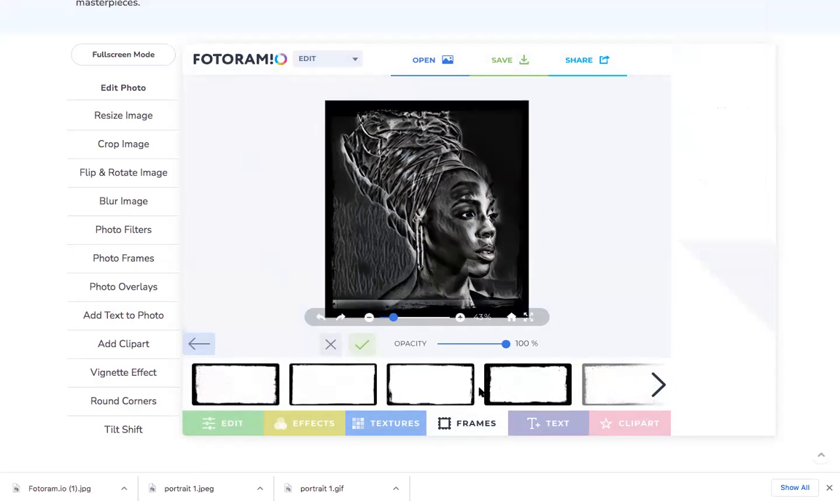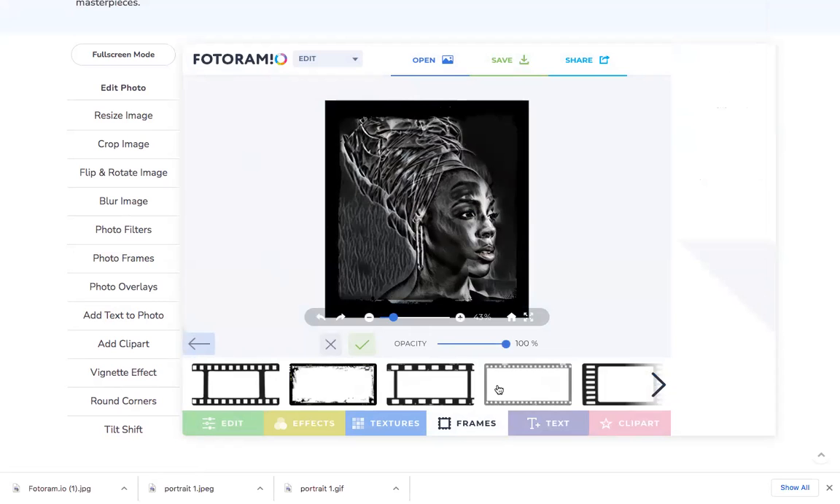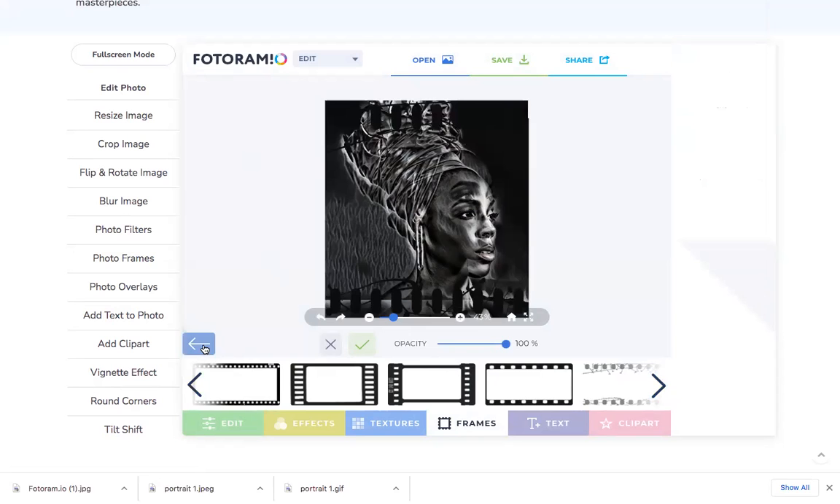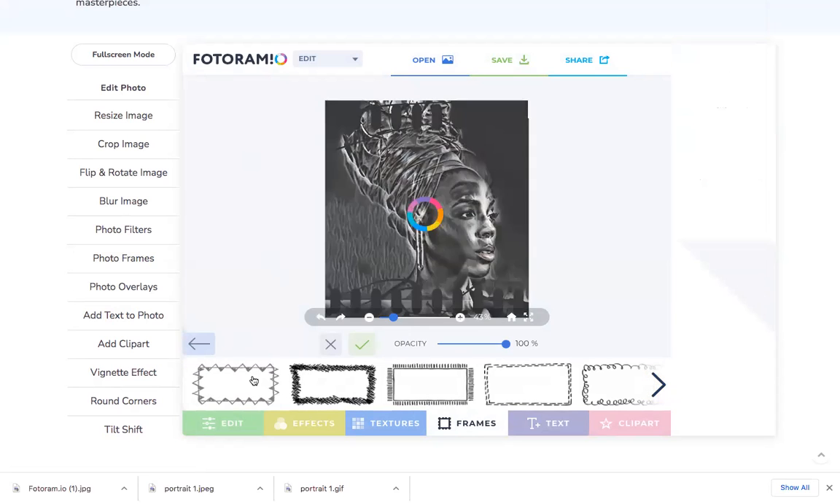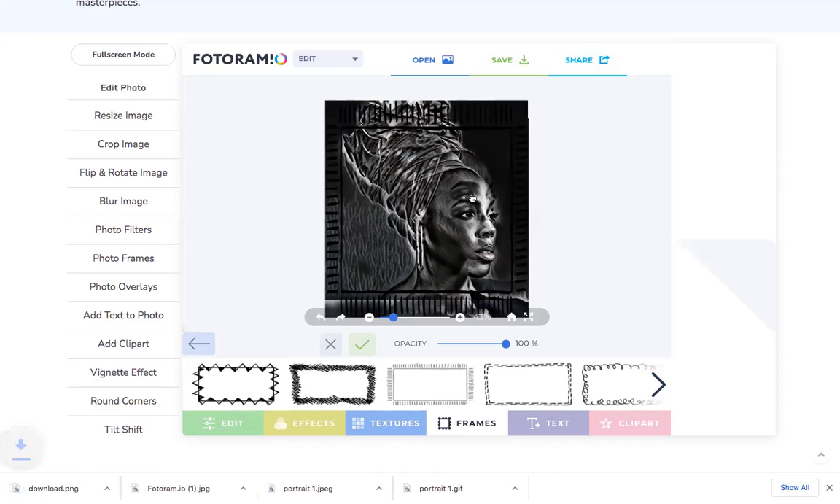See, now there's these backgrounds, these frames. Yeah, these are pretty cool. I actually, maybe the doodle would be nice. I like this one. Okay. And then you just save.